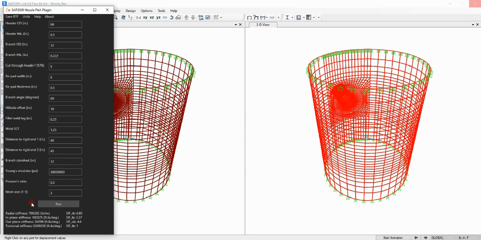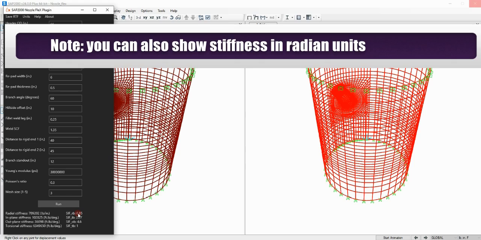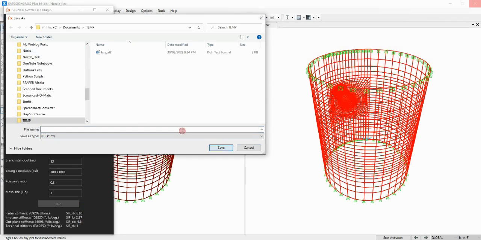We have the radial stiffness, which is the translational direction inwards to the shell, and then we have the rotational stiffnesses, and then of course the SIFs being the radial direction intensification factor, and the in plane, the out plane, and torsional. Now these are all for the branch, not for the header. You can also save an RTF file, which will save your inputs and outputs for the record.